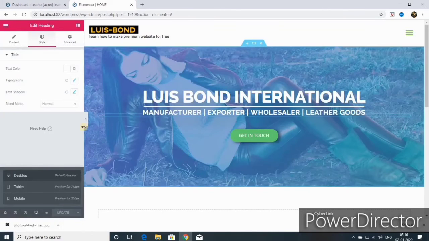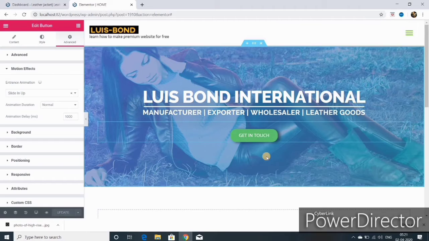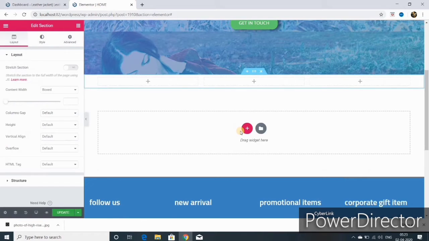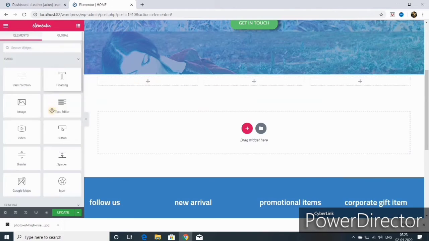Mobile and tablet. Click update. Okay, so this is our company and what we do, and people can get in contact with us. Now click on this. This time I want to have three sections where I want to show my three products to the visitors. So I go over here and I can find all the elements.